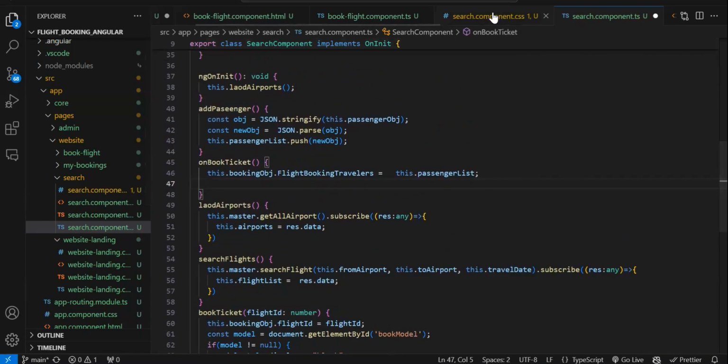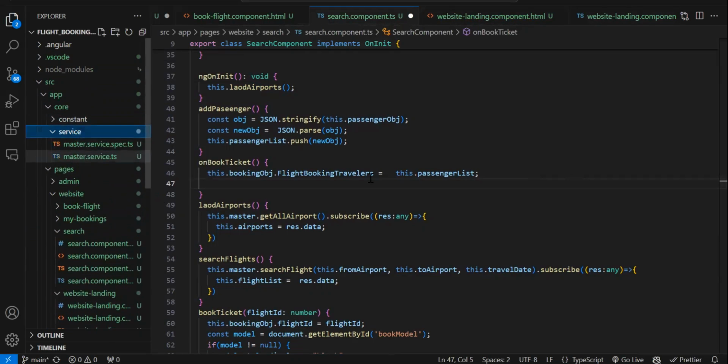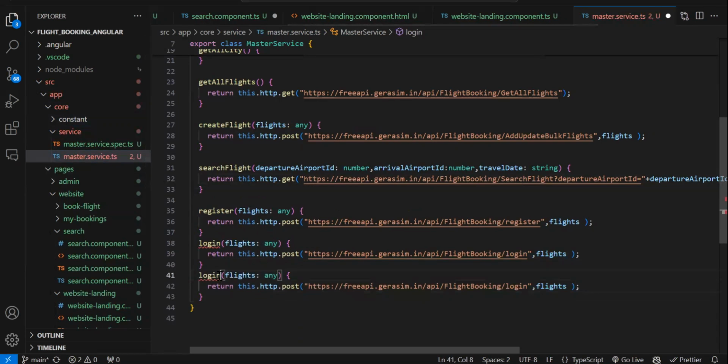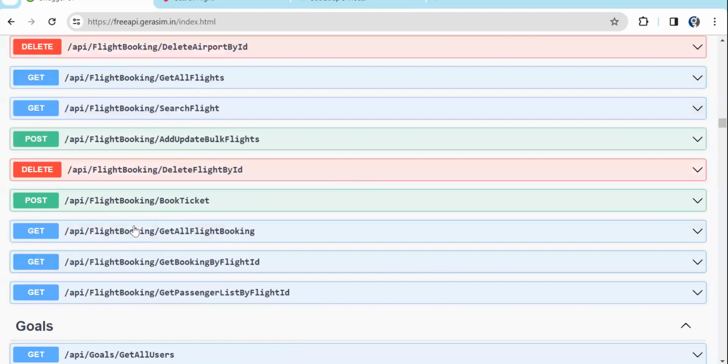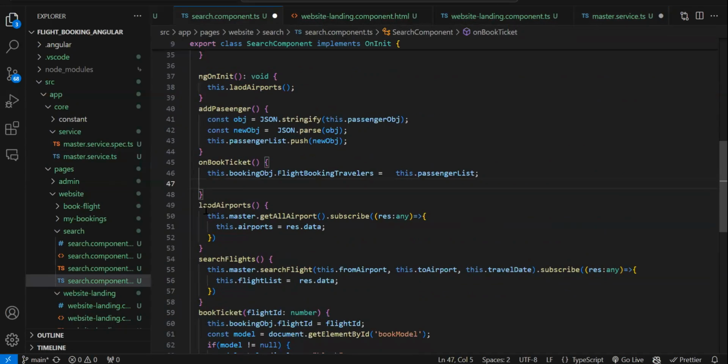So in the service again, we need to add, where is our service, our service master. So here you need to make our API call. So that will be book ticket. Let's get the API URL endpoint. So that is nothing but book ticket only. So let's add book ticket and the object. Now this function we have to call in the search component over here.